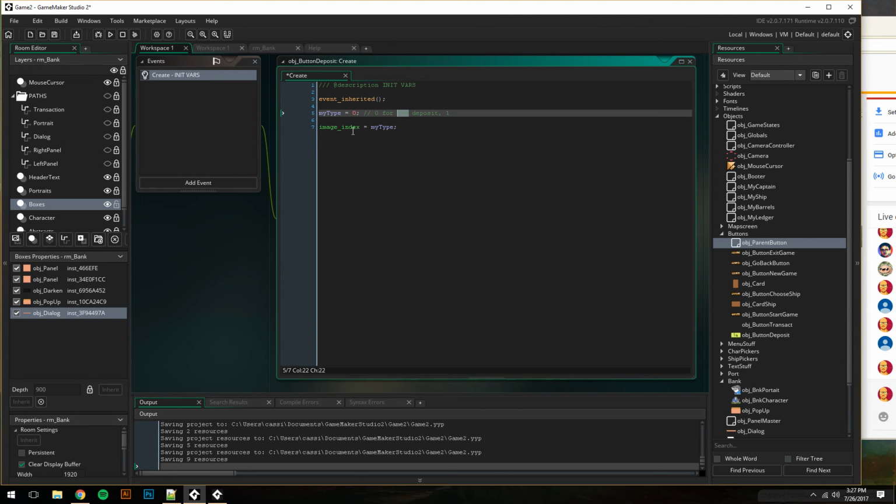Actually, I should write this out. Quarter deposit, 1 for half deposit, and 2 for all deposits. We're going to define this in the room creation code later on. But yeah, so image index equals my type. And that's not going to change. So it's okay for us to just define that in the creation event, I think. Pretty sure it is.